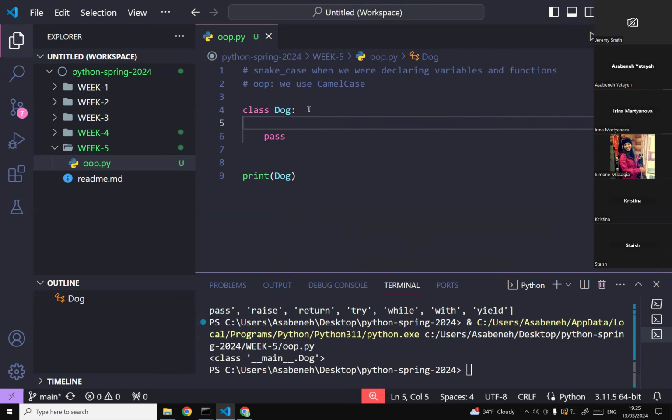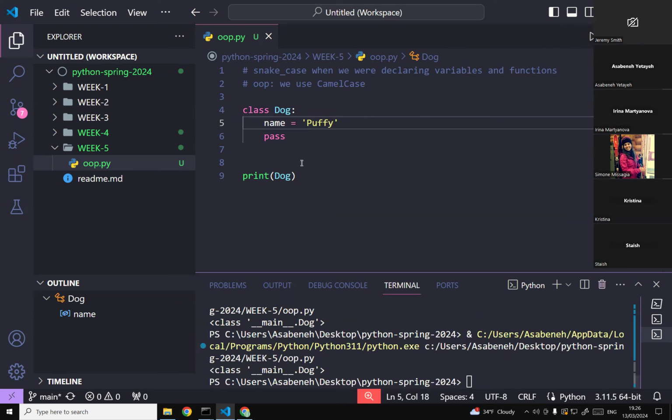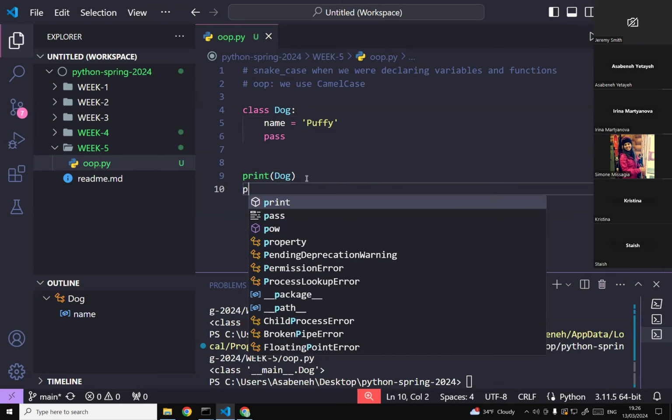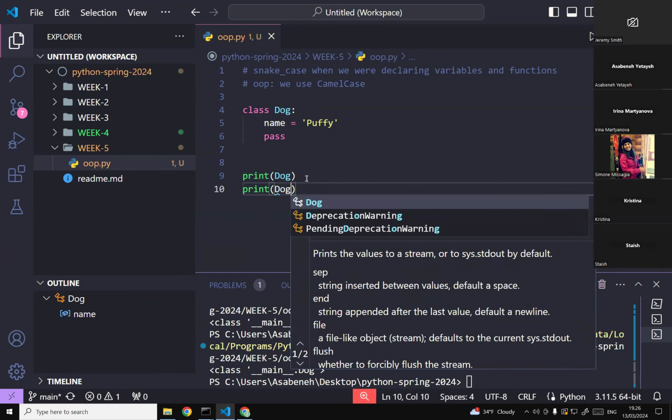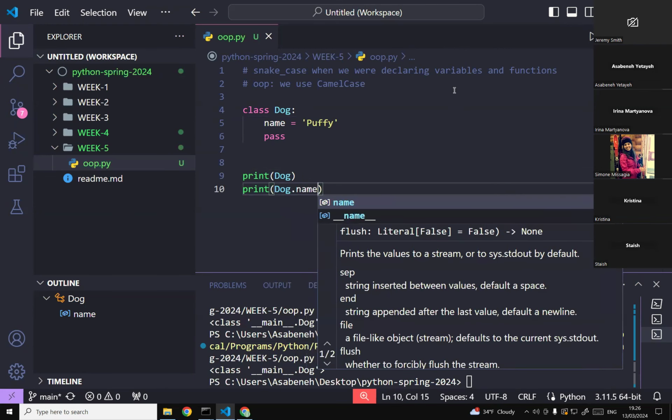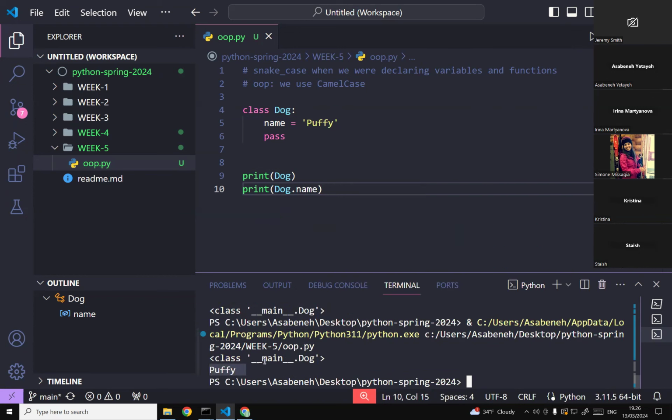Okay, how about if it has a name, and the name is Puffy or whatever. It's such a strange name, right? And let's see, can we get that name? So what you should do is just print Dog.name. Can we access it? Yes, you can actually access that. Puffy. Okay, so yeah, it's a strange name, but we managed to access that dog's name.